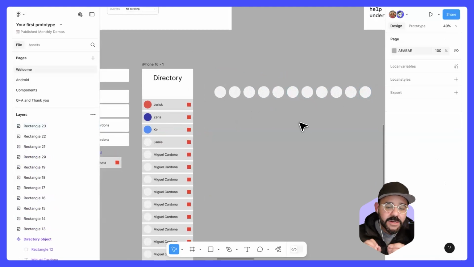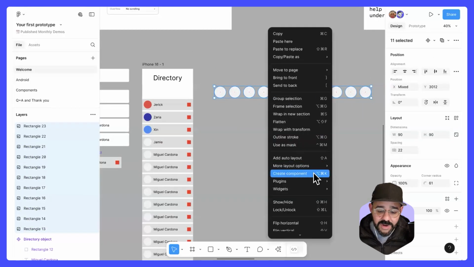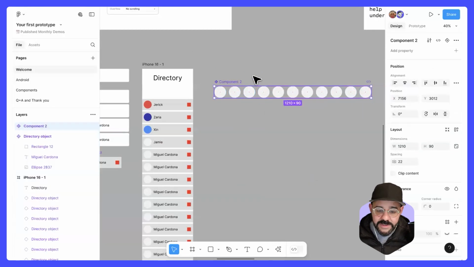And so what I want to do is I want these to scroll left and right, similar to how you might see stories on a social application. I'm going to select them all. And this is another time where we're going to make a component. We're going to have this housed in that component structure for reuse. So I'm going to select them all, right click, create component, and you'll see that there's a component. We will rename this to story.